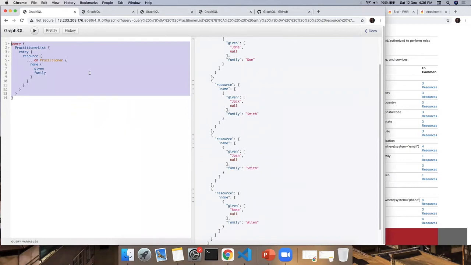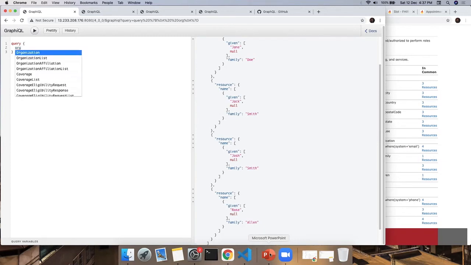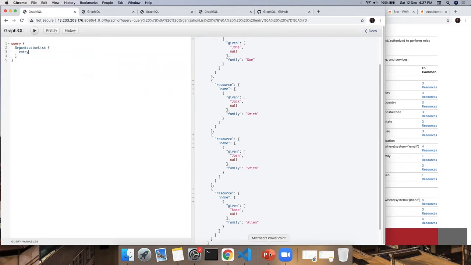Right. So now let's do organization. Okay. Now, if everyone is okay, I'll try to fast track a bit and probably do only bundle queries. Is it okay? Yeah, I think that's fine. Yeah, this is anyway a practice.